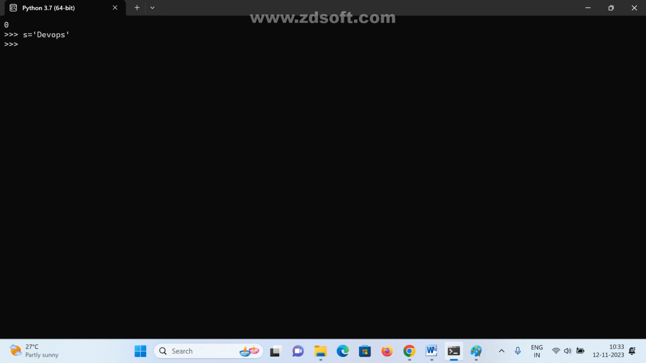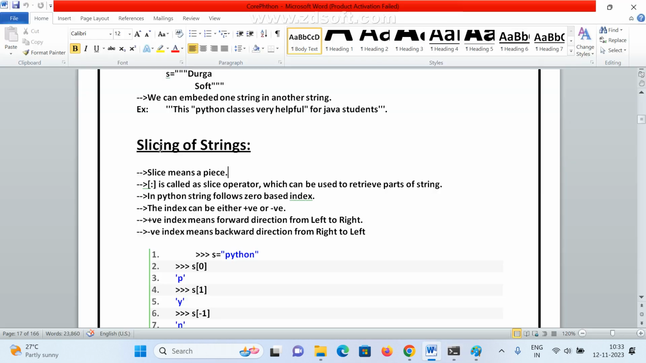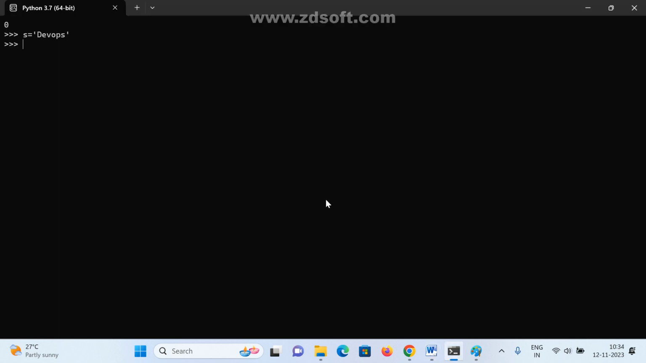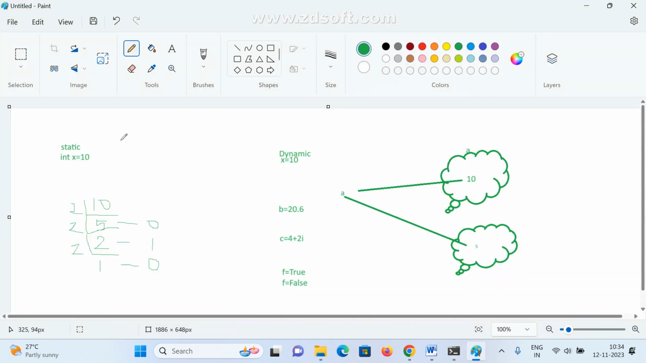Okay, now this is very important. In most cases we are also using slicing. Slicing means the slice operator. We can use it to retrieve part of a string. In Python, a string allows zero-based indexing. Now how is the index following in Python, and not only Python, anywhere? The index starts with 0 only.